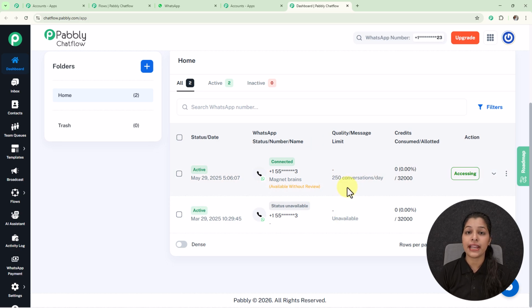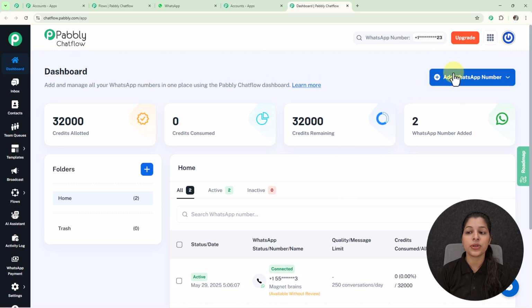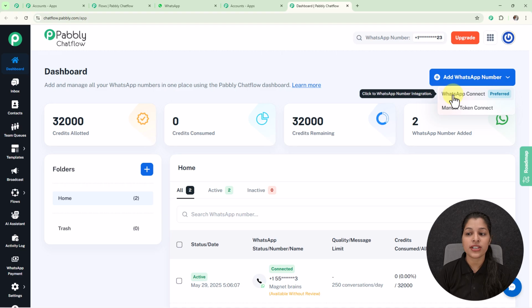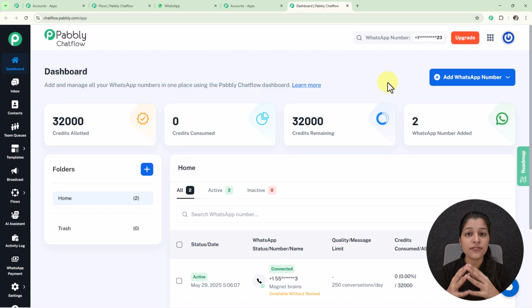And if you want to add your WhatsApp number, then you just have to click over this add WhatsApp number button, and here we are getting two options, that is WhatsApp Connect and Manual Token Connect. So if you want to integrate your WhatsApp number, then you can just select WhatsApp Connect, but if you prefer connecting with token number, then you can select this option of Manual Token Connect. And if you want a description of adding WhatsApp number to the Pabbly Chatflow account, then go and check the video given in the description below.